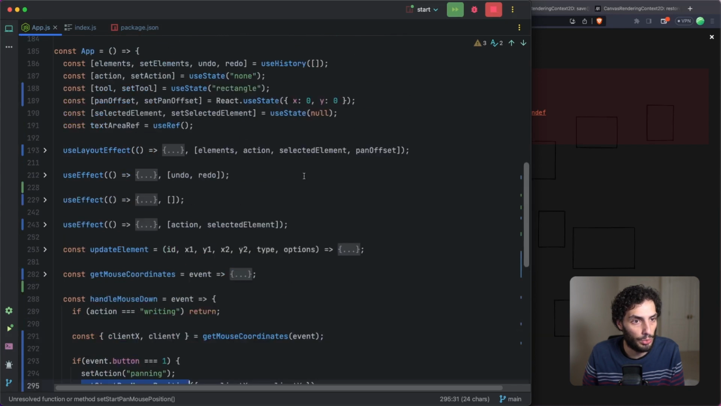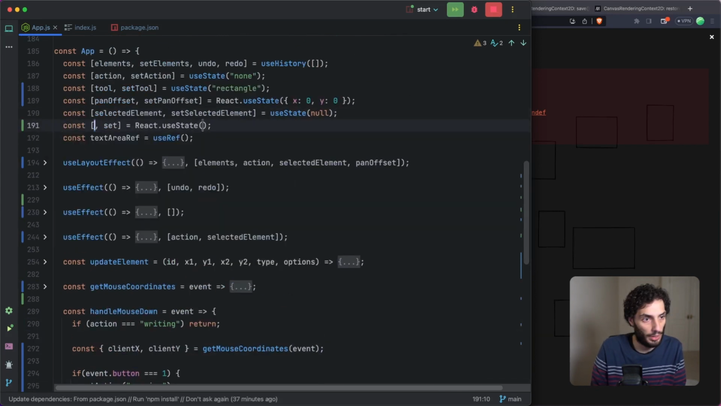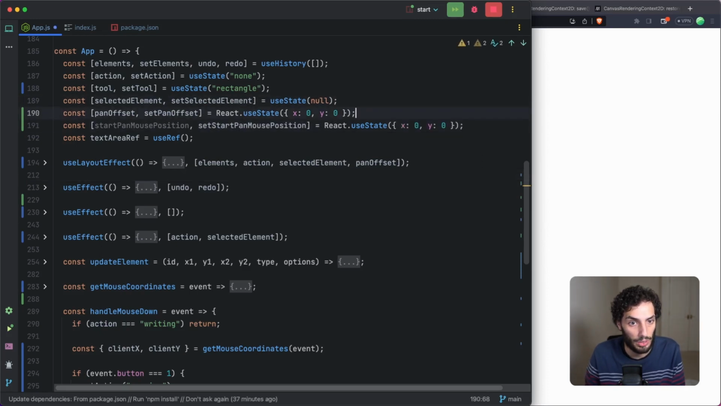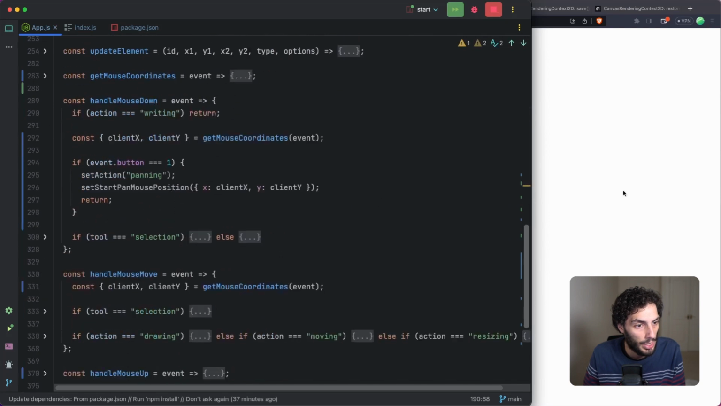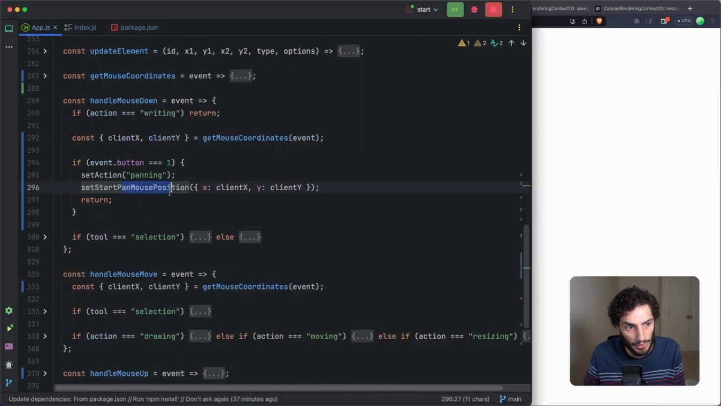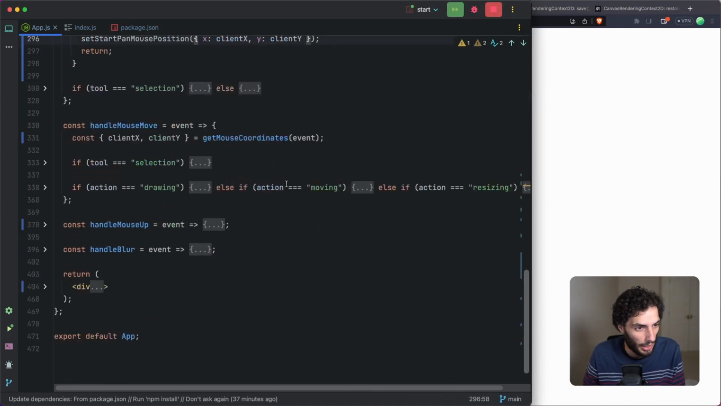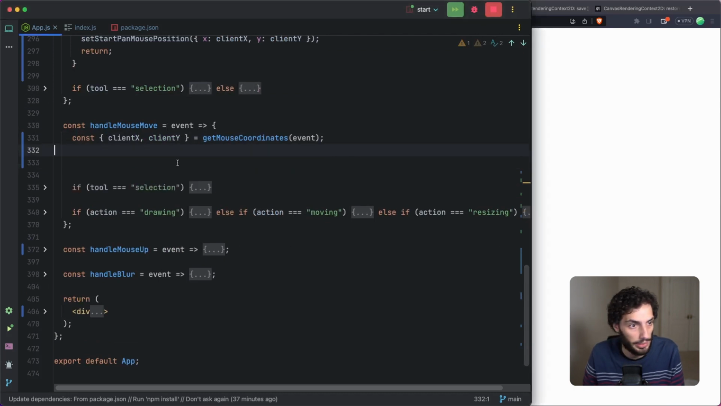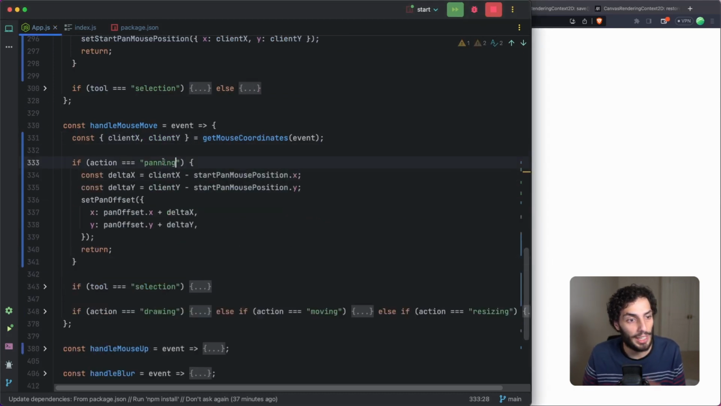We're going to go up to use state here. There we go. So start pan position, and that's just going to start off similar to the other offset, which is just going to be x0 and y0. So when we click down, we're setting the panning and the start of the pan position. Then if we go to the handle mouse move down here, I'm just going to copy and paste this little snippet. We're going to check if it's panning. If we are panning, then we're just going to get the delta. Very simple.